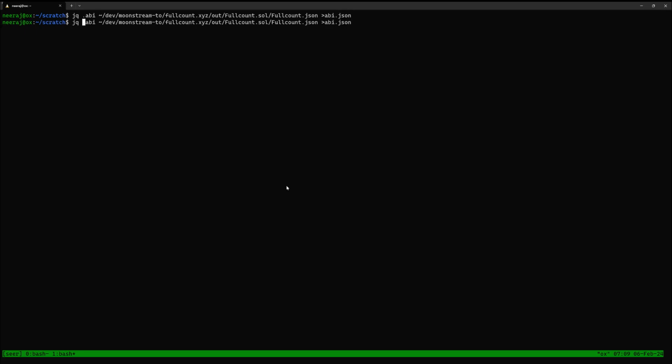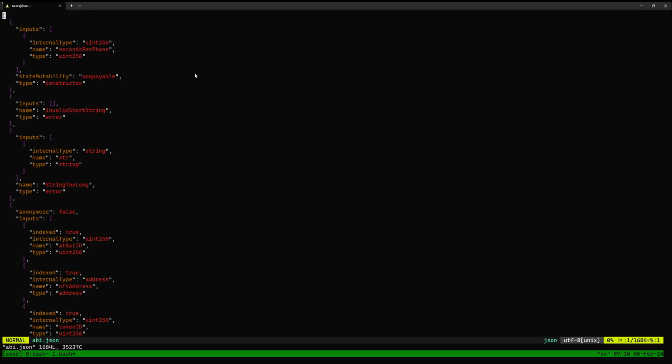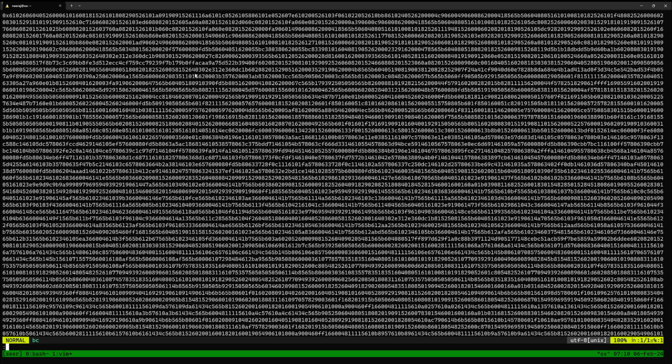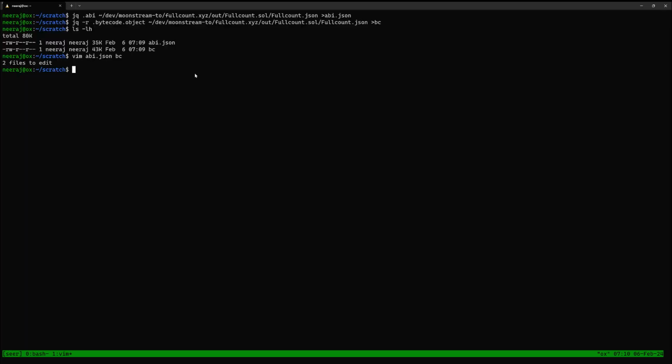And let's get the bytecode and put it in the file called BC. Right, so I have abi.json, which contains my smart contract ABI, and then I have this file called BC, which contains the bytecode. So we can look at, there's my ABI, and there's my bytecode. All right, cool. So now that that's ready, let's actually run Seer, and let's see how long it takes.